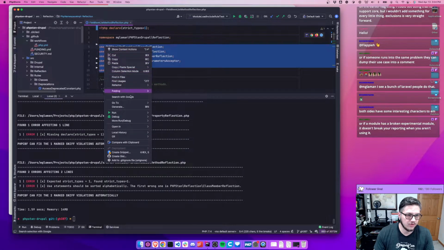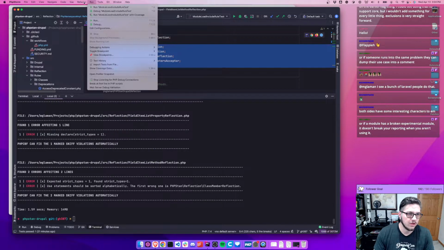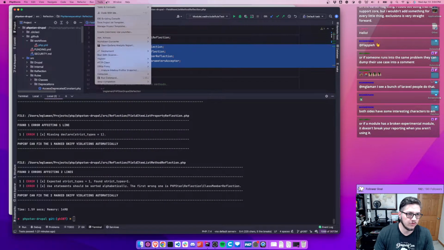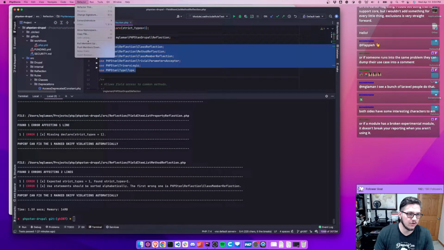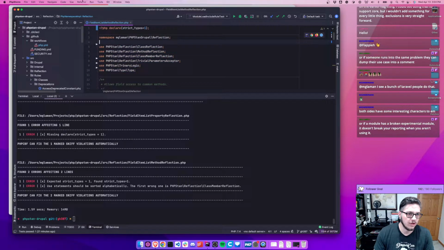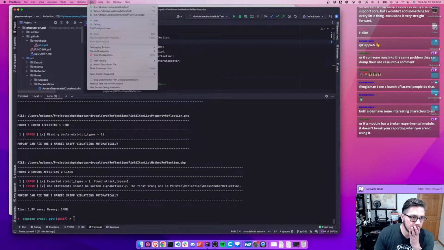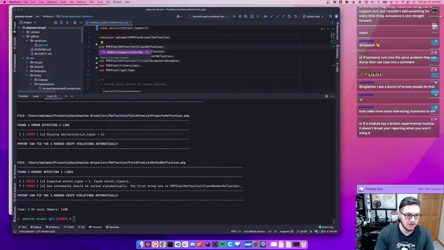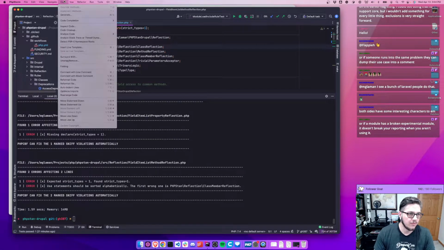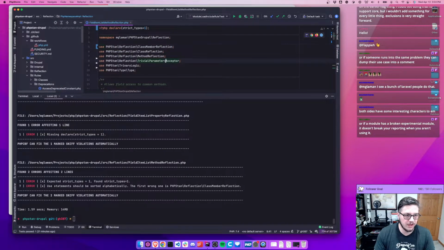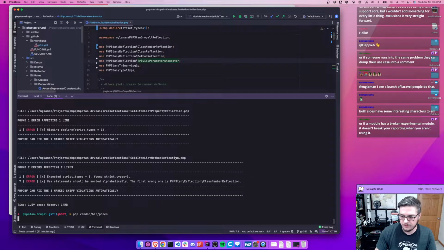What is this? There's like a tools code refactor. Hold on. Run. There's a code menu, and what you can do is optimize imports, and that will sort things alphabetically for you in PhpStorm itself.